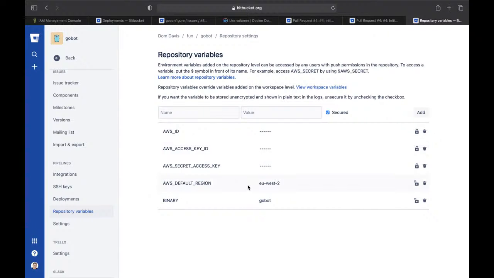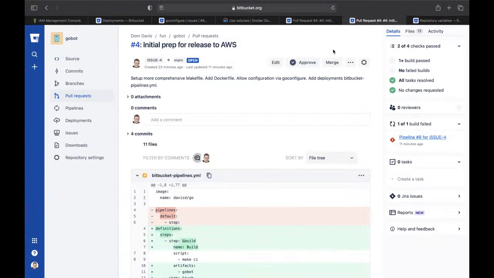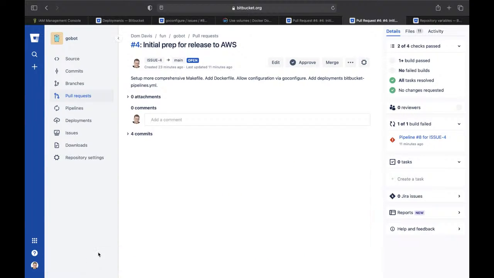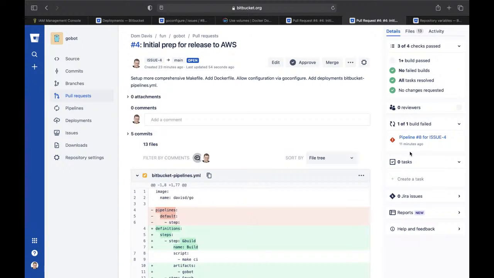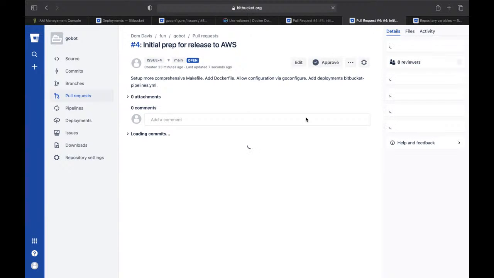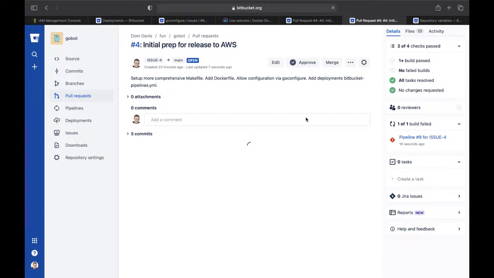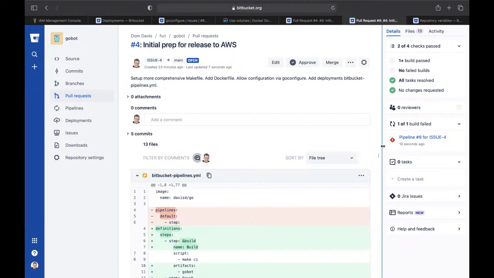Right, let's try. Actually, that repush of things will have kicked off that build again, he says. Let's reload the page and see whether it's lying to us or not. No, it's not lying to us, and it failed 10 seconds ago. Excellent.